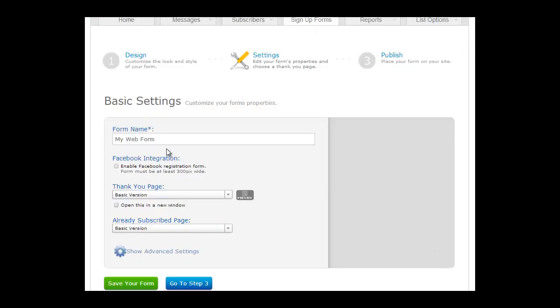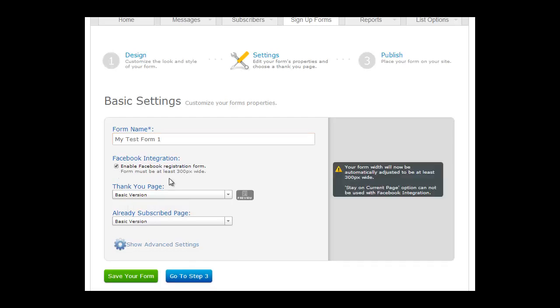Now, the next step, form name, maybe my test form 1. What makes AWeber great is it allows Facebook integration. If you enable this, the form will be about 300 pixels wide. One thing good about this is it allows users, readers, potential followers, to easily sign up with just one click of a button.